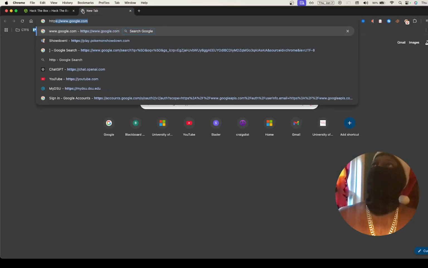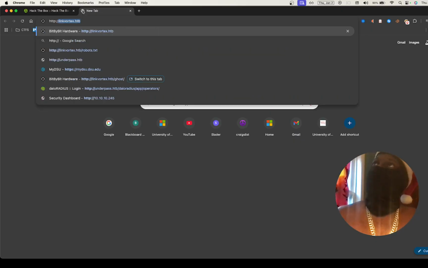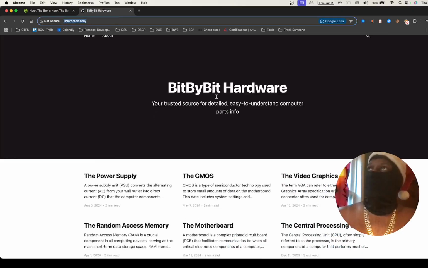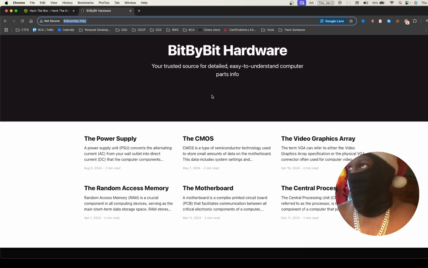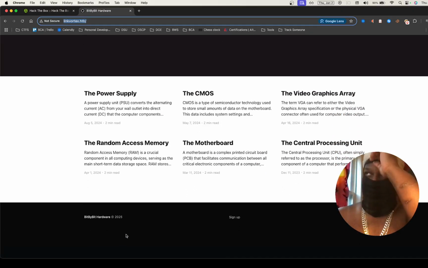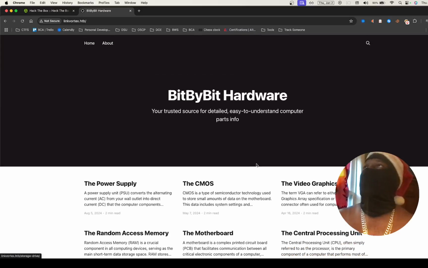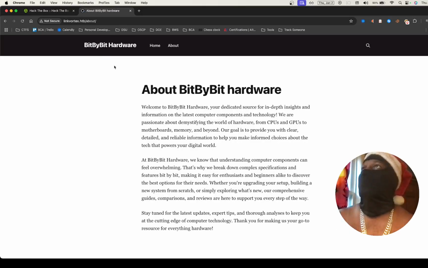So http://linkvortex.hackthebox, and let's go. It looks like a nice, pretty web page, some sort of technology blogging website, powered by Ghost. That's interesting. Chances are that this is probably what we're going to end up exploiting anyway. Let's check out some pages. There are 2 pages, so why not click on it? There's a little search function up here.